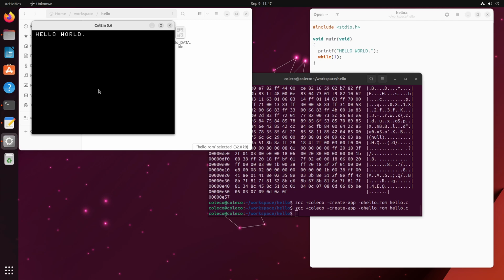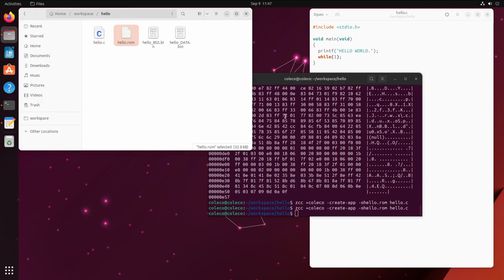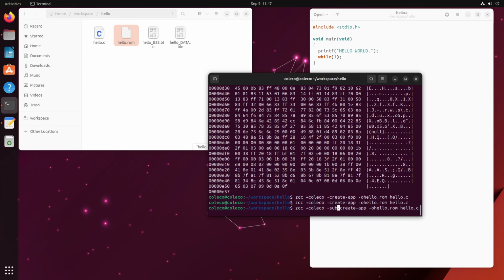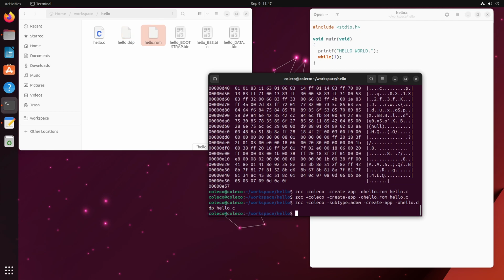Now let's do the same thing for the Coleco Atom data pack. Close this off for a moment. All we really have to do, we don't have to change the program code at all. The thing we have to do is set a subtarget. Subtype equals Atom. And we're going to change hello ROM to hello DDP.